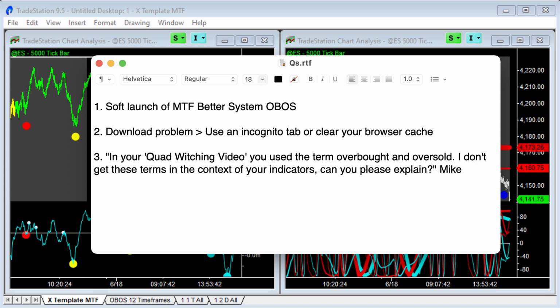So, the newest version of the better sine wave indicators is out. We've added an overbought, oversold indicator, and I'm getting some questions, so I thought I'd address those in this relatively short little video. The first thing is to say, yes, the indicator is now available as part of the MTF suite of indicators. We've called it MTF Better System OBOS, OBOS for Overbought Oversold.